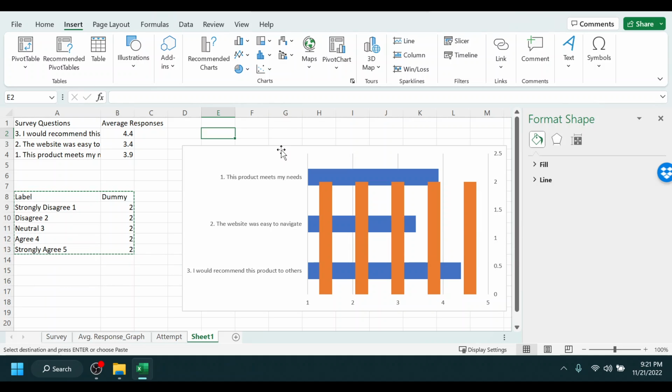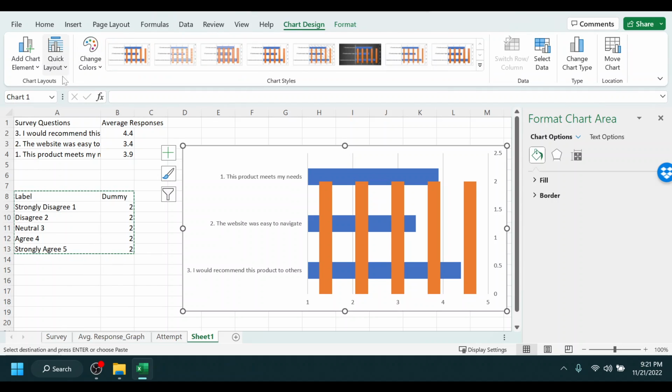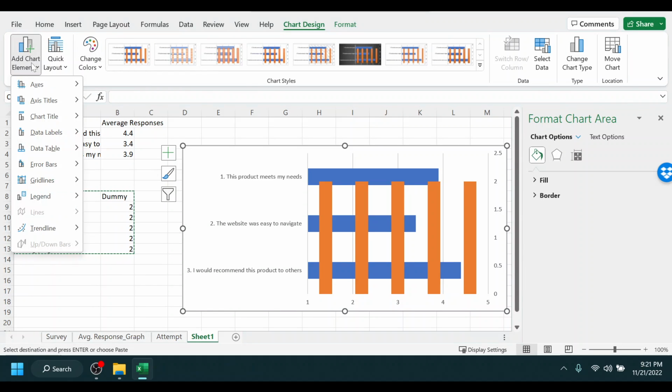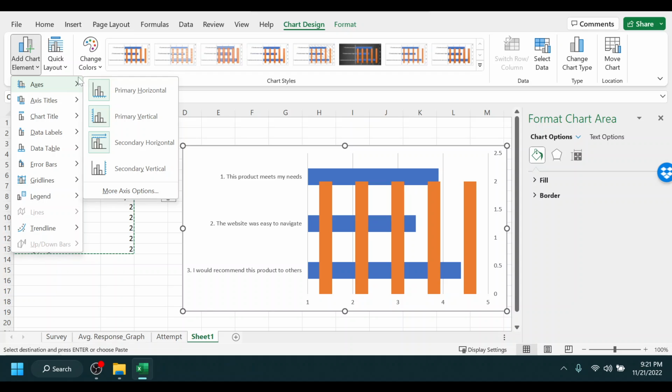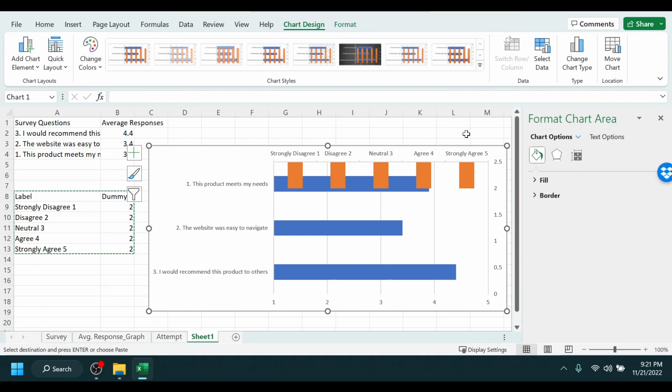So we're going to select the graph that we made. Under chart design, chart layouts, and add chart element. Under axis, we're going to select secondary vertical. The labels have now been plotted, but they're not in the right position. I'm going to now bring these labels down to the bottom.